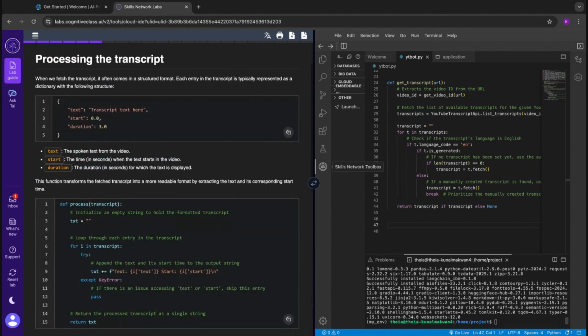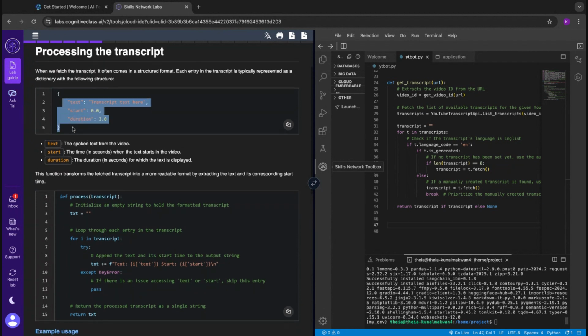Now after extraction of the transcript, we need to process it, right? As I already explained, garbage in equals garbage out. So here, this is the structure of the raw transcript that has three keys, that is text, start, and duration.